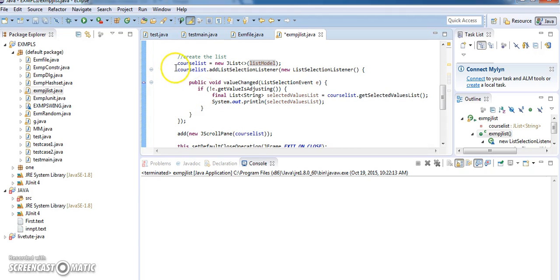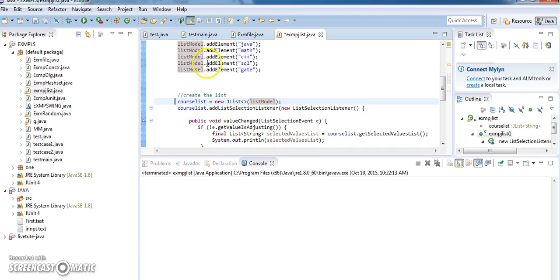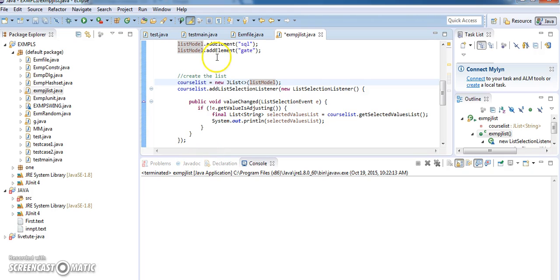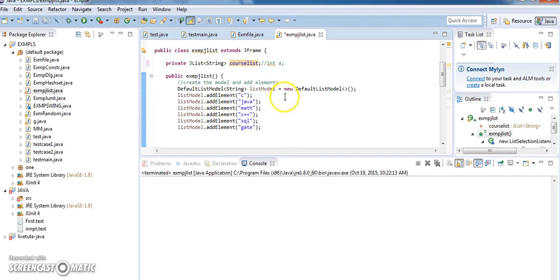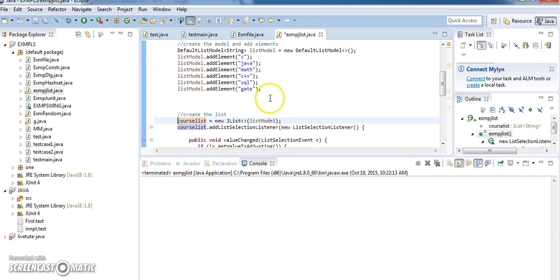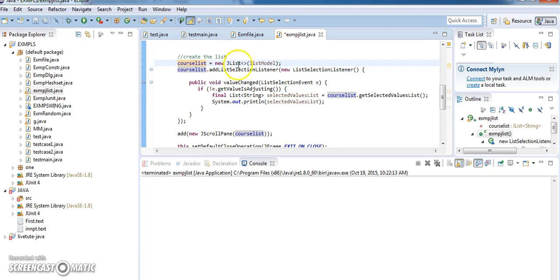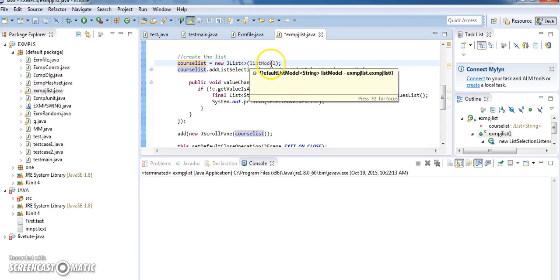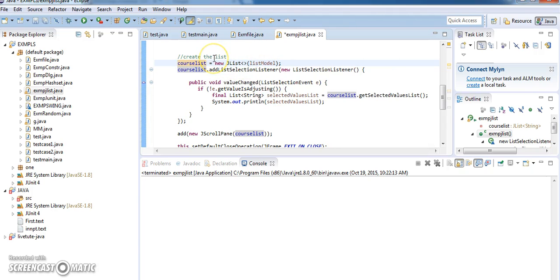Now coming to the next, I am going to create a list. This is only assigning the values to my data model. Now what I have to do is print it in my panel. I want to display the data model by creating the list. So this is a course list. Course list is a data type, and the variable is course list. For this course list, I have just created my model. So add the list model to the course list of type list box.